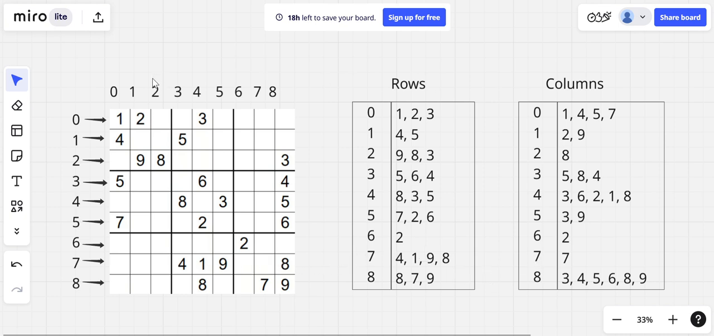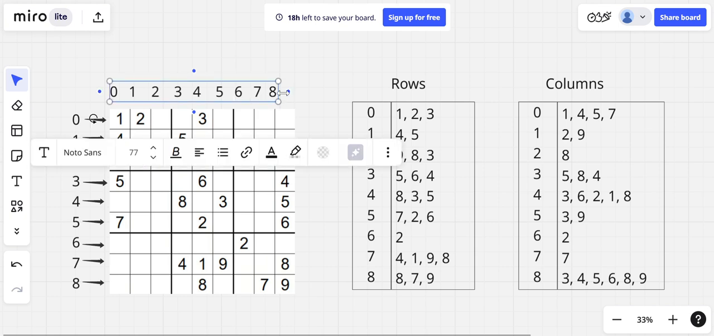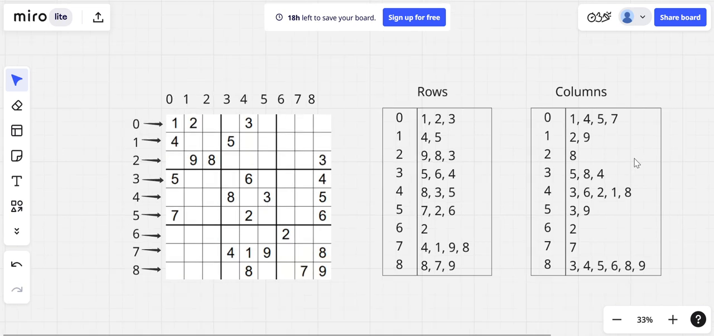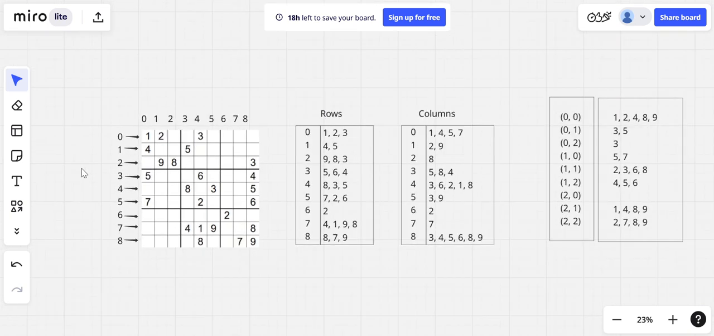Same concept for the columns. For the column with index 8, I have 3, 4, 5, 6, 8, and 9. This way we can easily check if the value that we're looking at is already within the row it is in or the column it is in. And lastly, we also have to create a dictionary for the 3 by 3 squares.